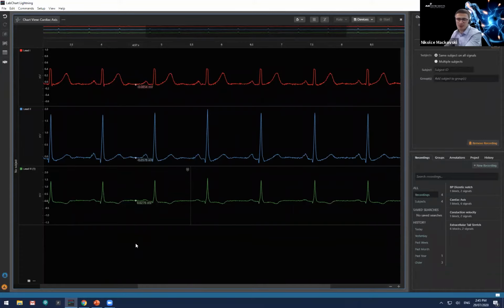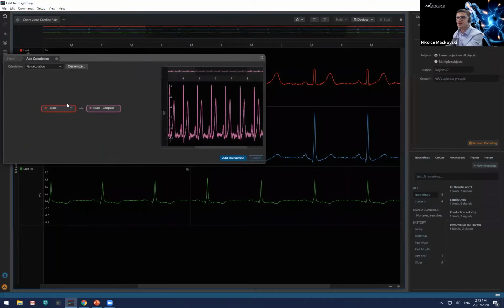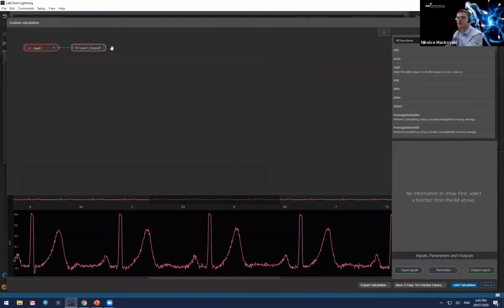To do this, I need to simply add lead 1 plus lead 2, and divide it by 2. So once again, we're going to go back to lead 1. I could go to lead 2, it doesn't really matter. I'm just going to go here, add calculated signal. Now we can see that we have a different color for this output. Now we're going to go to customize. Once again, we're going to move this down like this, and we're going to go to plus.